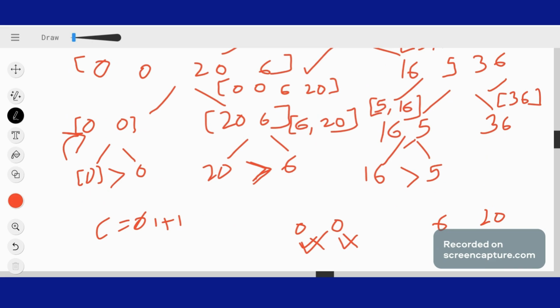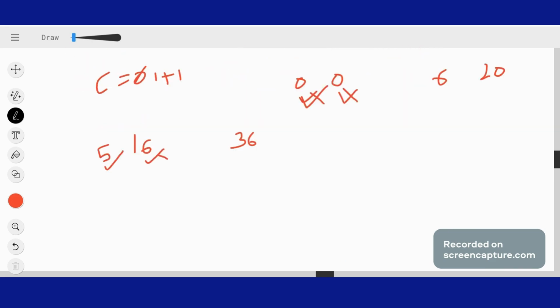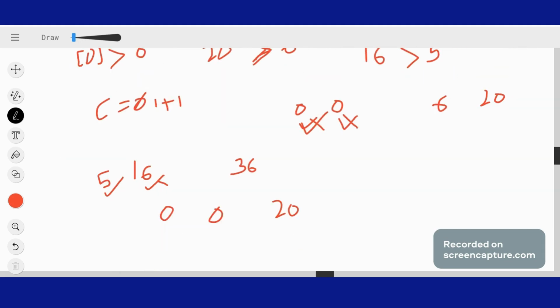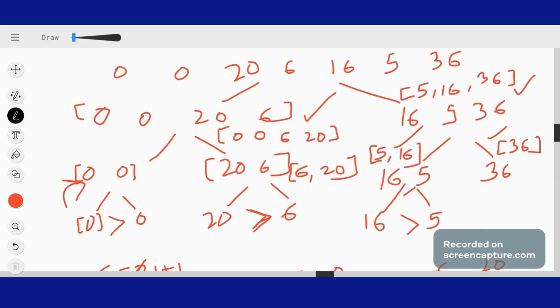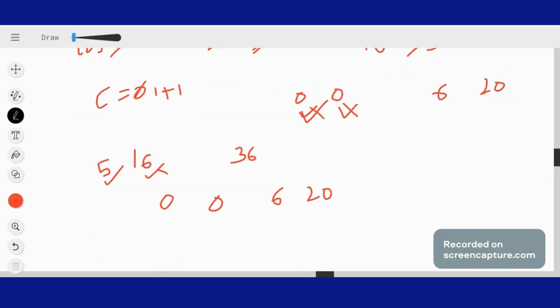So what is this? It is 0, 0, 6 and 20. And we have another array that is this 5, 16 and 36. Now let's compare this. Is my 0 greater than 5? No, it is not. Okay, move forward. 0 greater than 5? No, it is not. Move forward. Is my 6 greater than 5?